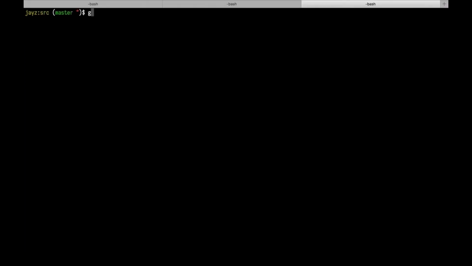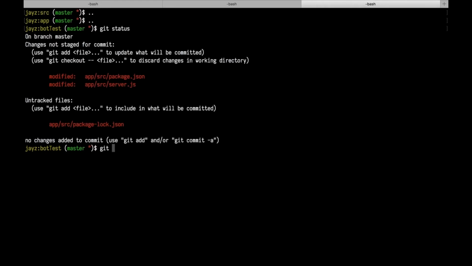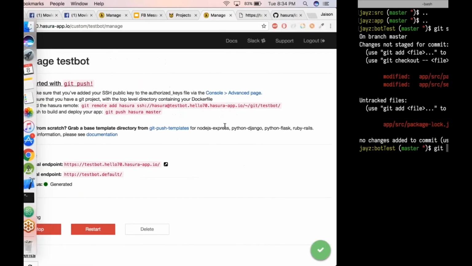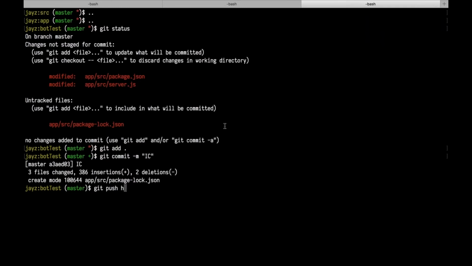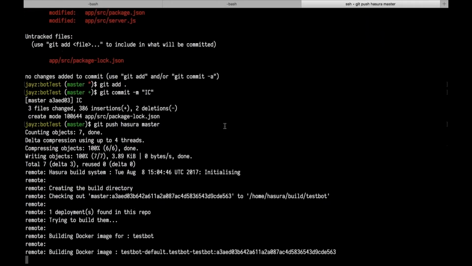Let's try and run this code. What I'm going to do right now is push this into our server. So first I commit this. Let's give it whatever commit name you want, and git push hasura master.